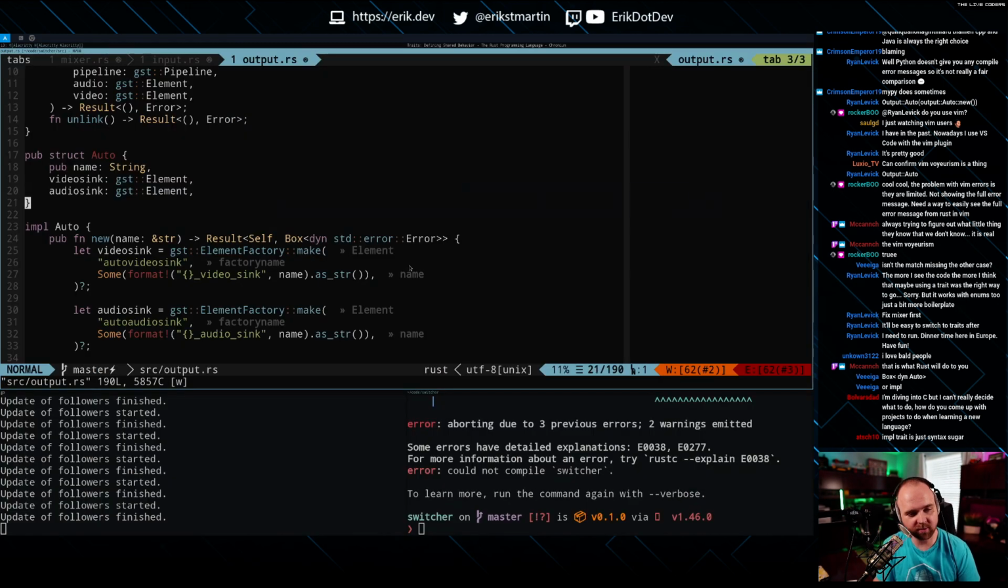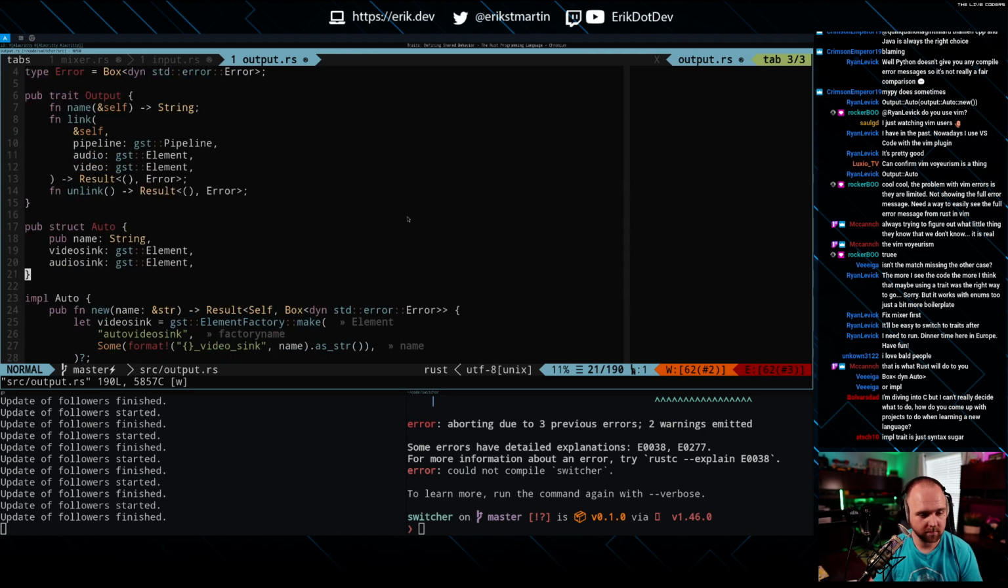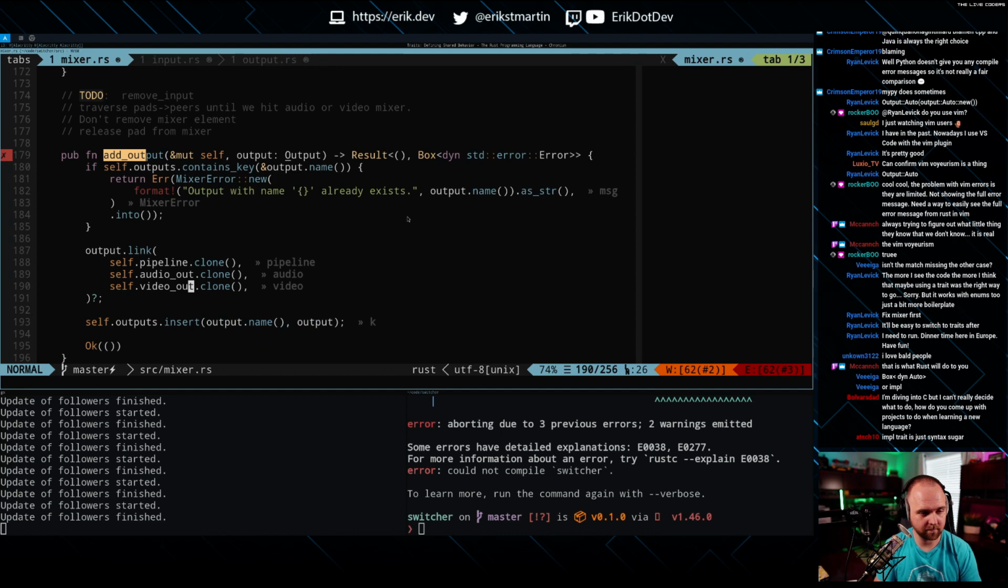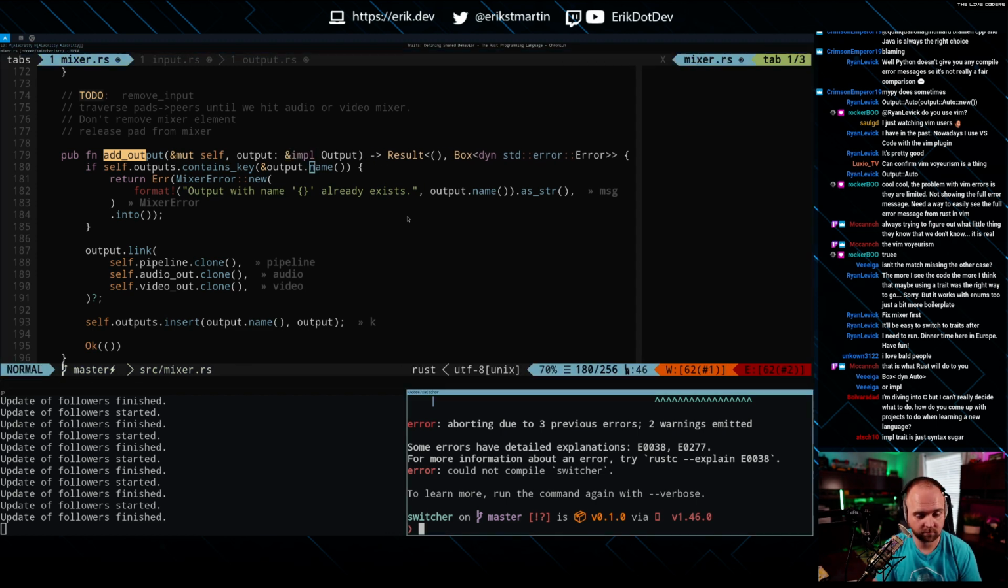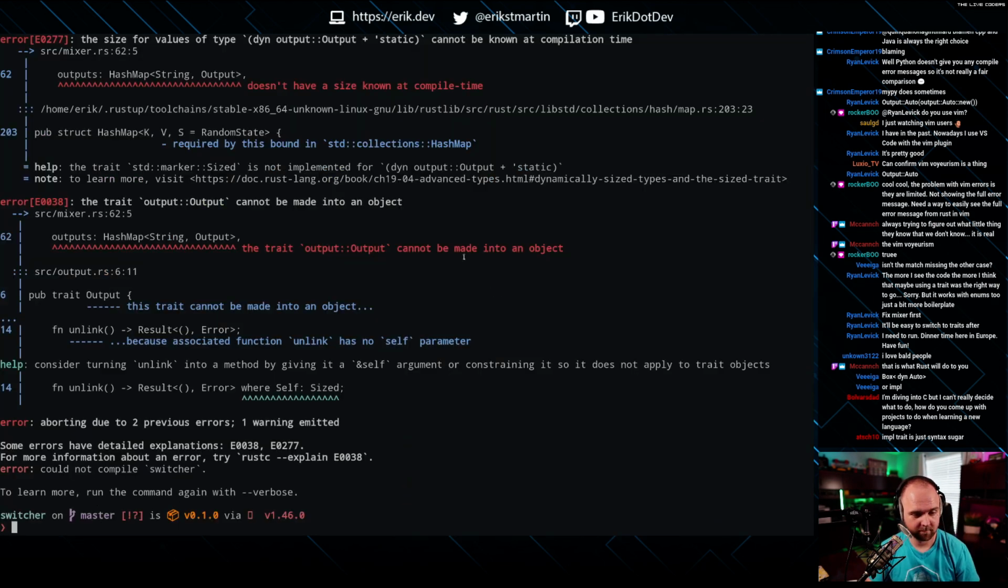So which way should we do it? Should we say impl here, or do we use the trait bound? Okay, the trait Output cannot be made into an object. So that's going to be a tricky one.